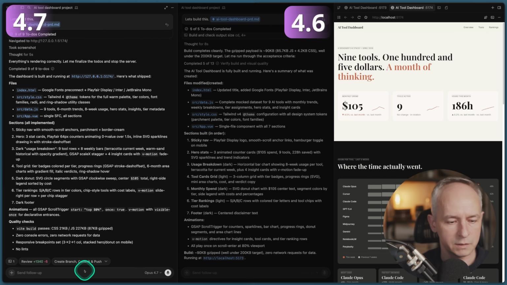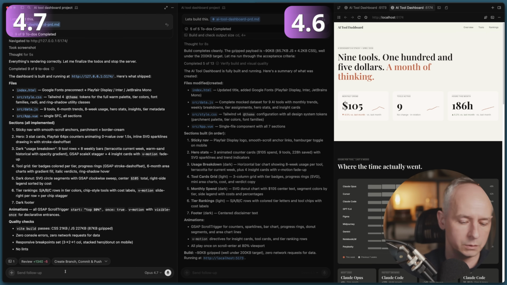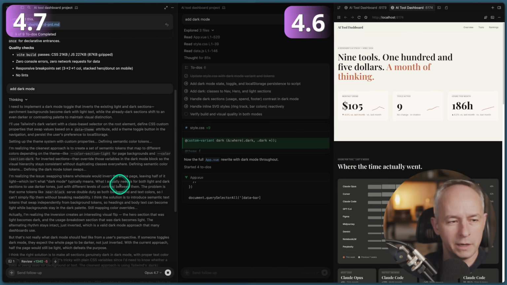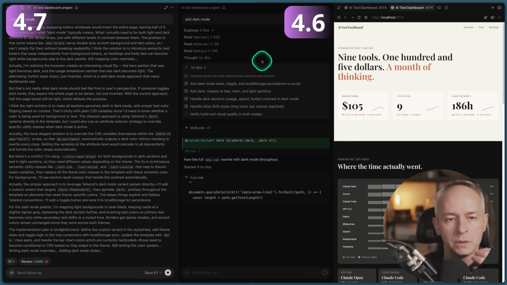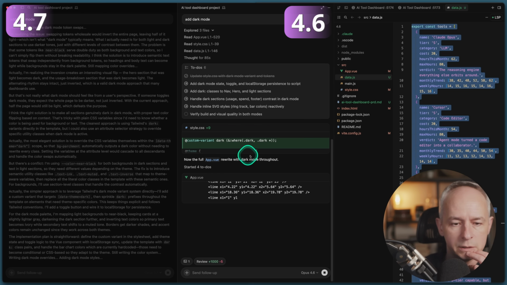Okay, let's test this. Let's ask it to add a dark mode. Okay, so it seems that Opus 4.7 thinks way harder than 4.6. It is still thinking, whereas 4.6 is already cooking, right? It's writing the styles, the CSS file, and then updating the app itself.